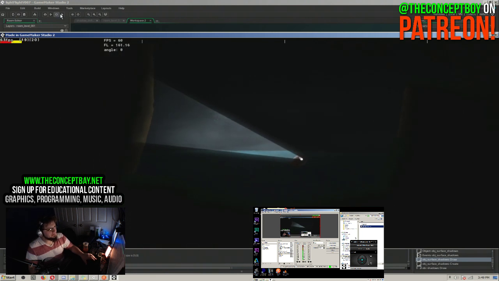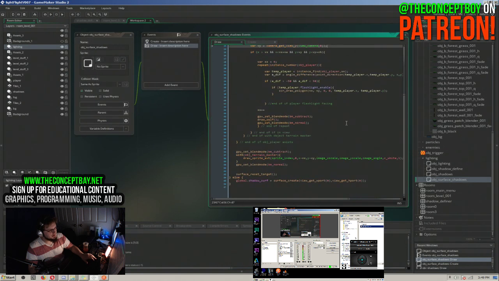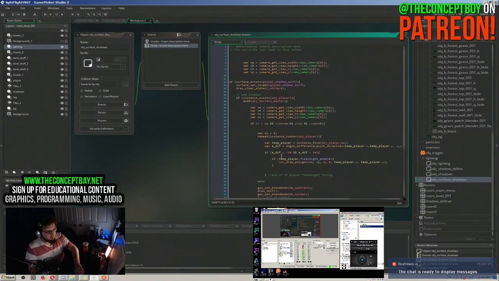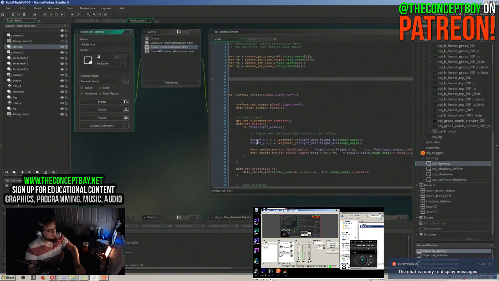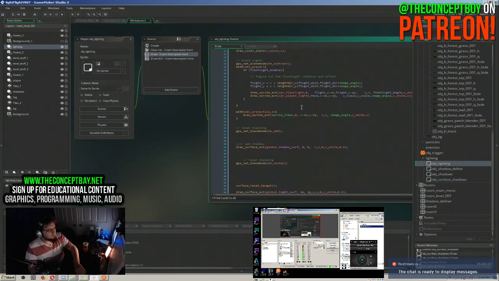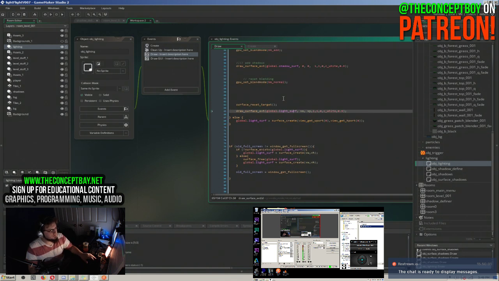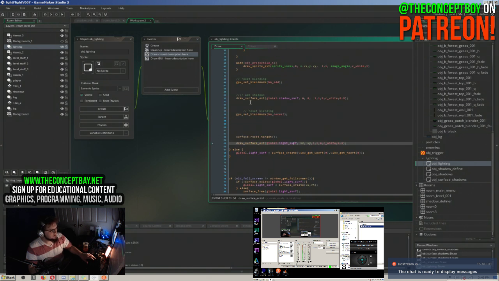Terrible. Anyways, I can get rid of those artifacts by not drawing in the object lighting, not drawing this thing here, the surface. This one, the shadow surface. And we'll go ahead and just comment both of these guys out.